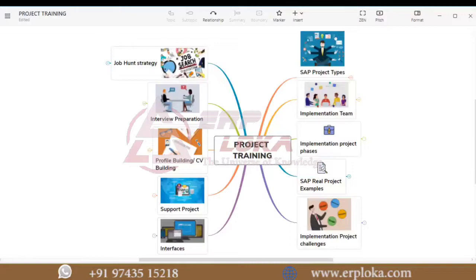Then we are going to speak regarding the implementation team, how the implementation team is going to be built. We are not going to hire any consultants until we have a project. As soon as the project comes to the business, they will start to build a team. So how are they going to build the team?